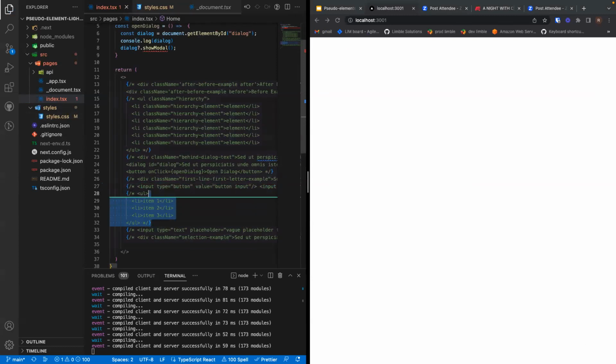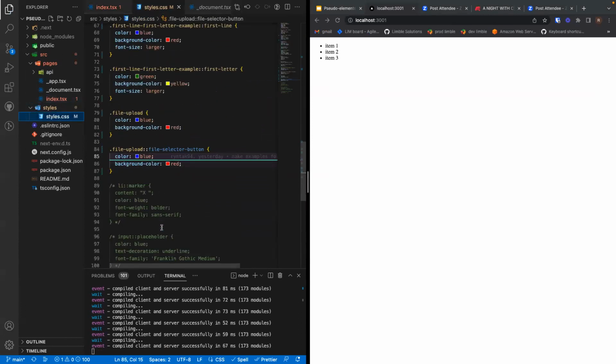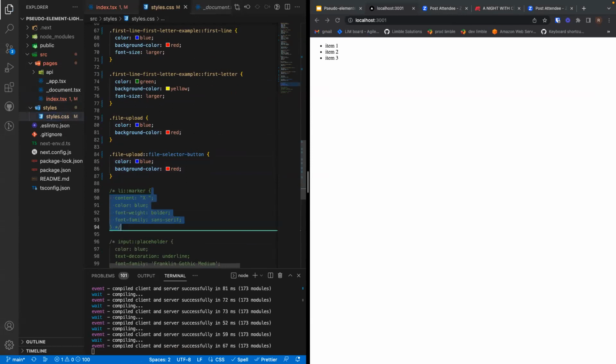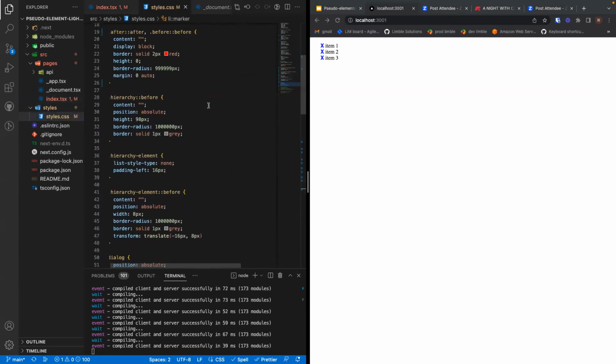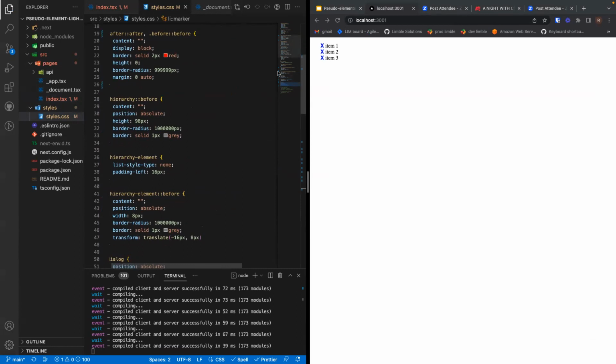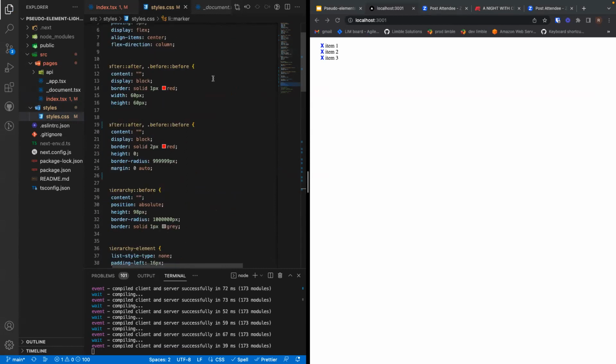All right, and then we have an unordered list. Unordered lists are not my favorite thing to work with, I assure you. So here we're able to change the marker. I saw this actually, I was really surprised. You can't do the same thing here that you can with before and after. You cannot adjust the marker to look like a pill. You can't put borders on it. You can't put a background color on it.